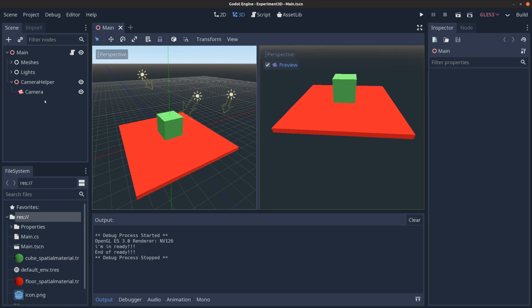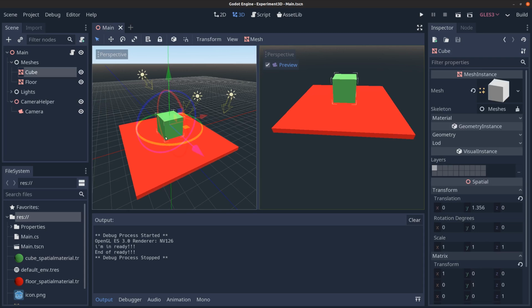All right, so what we want to do here is we're going to need some sort of collision object to work with. And all we have right now is a mesh instance, which is the cube.